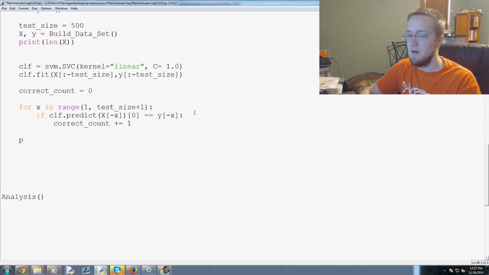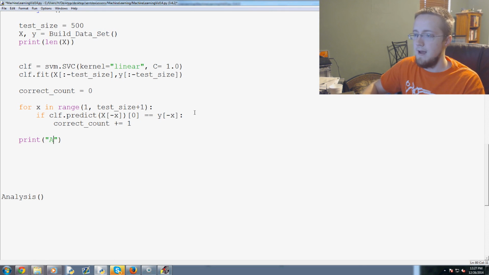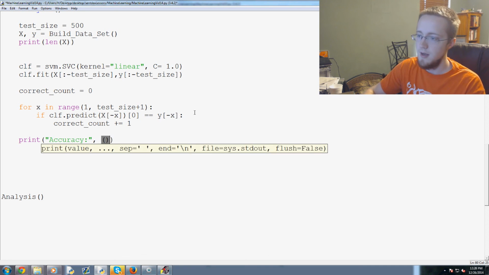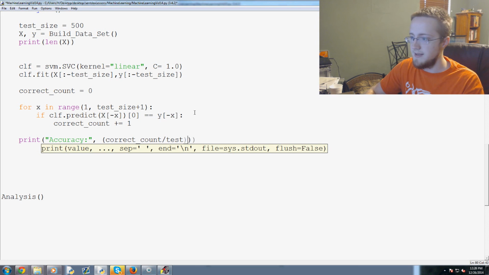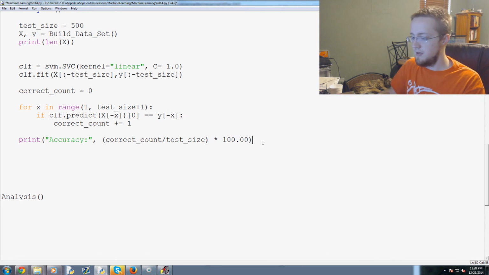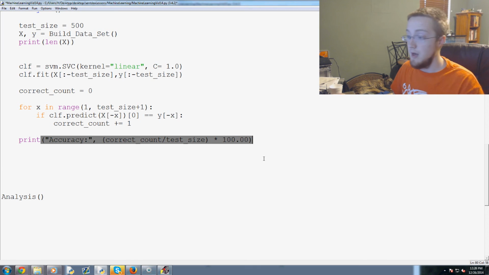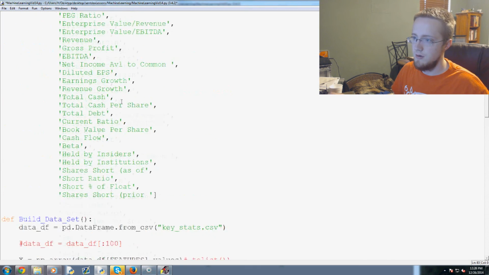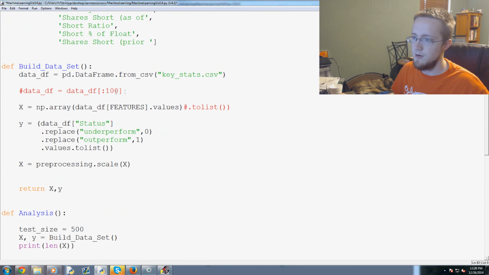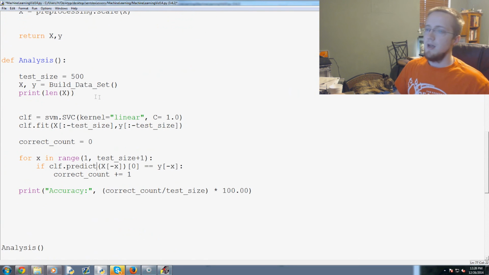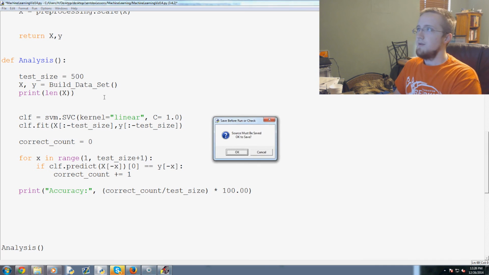Then at the very end, we can do something like this: print accuracy, accuracy colon, comma, and then we do correct count divided by test size times 100.00. Now, let's make sure that's a full, yep. And that should be it. I cannot remember if we said we're doing the whole thing, yeah, we are going to do the whole thing. So, let's go ahead and save and run that, see what we get.